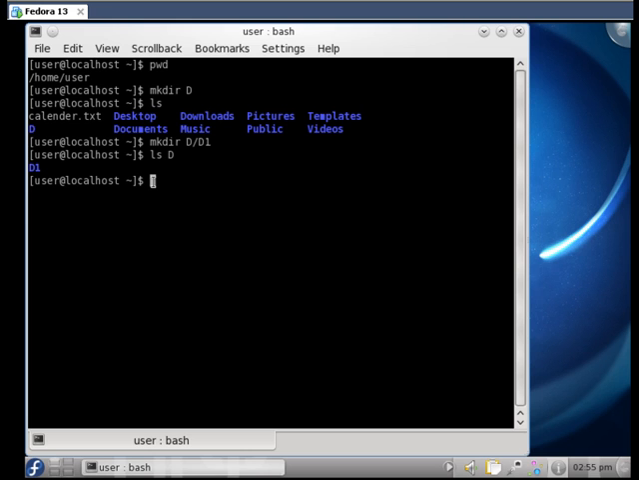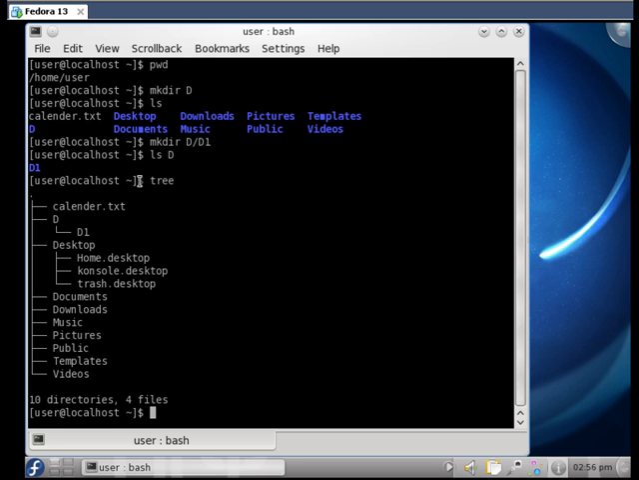There is a command called tree to show the tree structure of the directories starting from home. And here it is. We have created D. Inside D there is D1. And all of these previous directories are there. We can also find the counters of directories and files that are there.